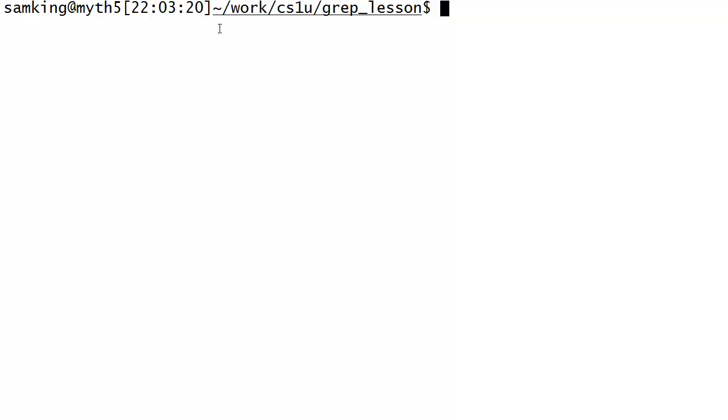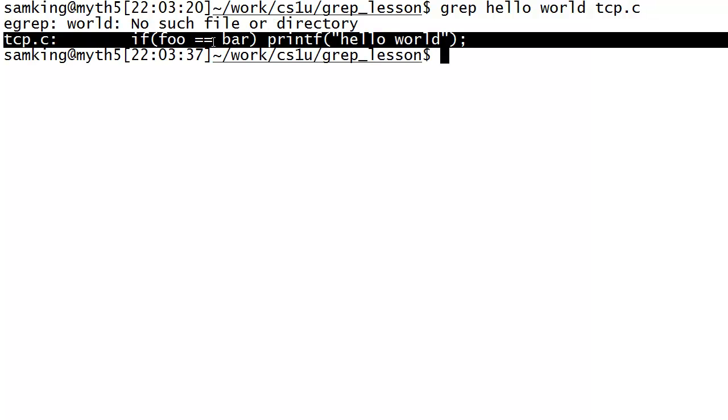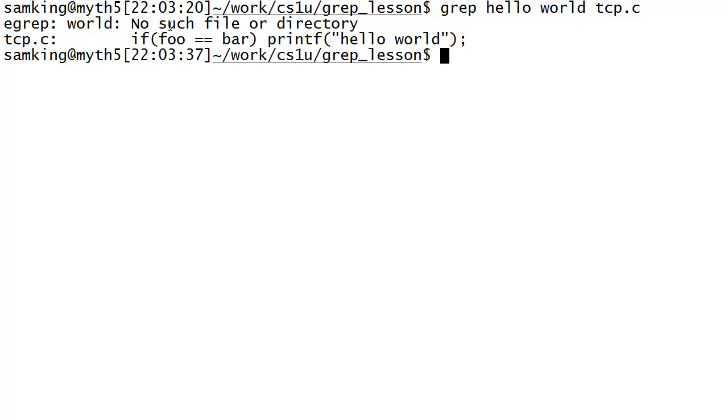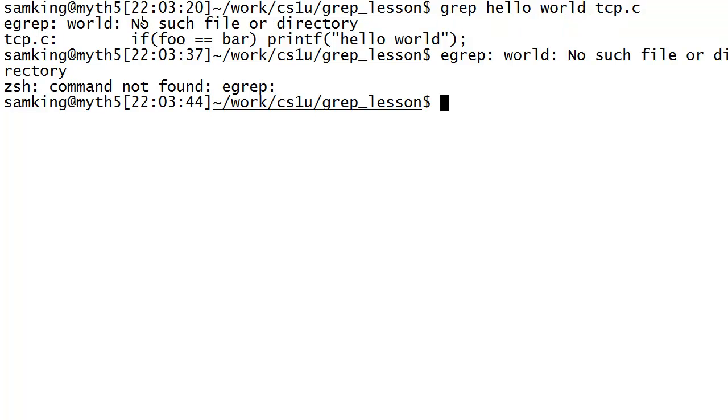Let's say that we want to search for hello world within tcp.c. Now, this is a slightly modified version of the file, so there might actually be hello world inside of it. Let's say grep hello world tcp.c. So it found a line that has hello world on it, but what's this up here? We didn't get an error the last time, so it doesn't really make sense that we would have it. It's saying that there's no such file or directory called world.